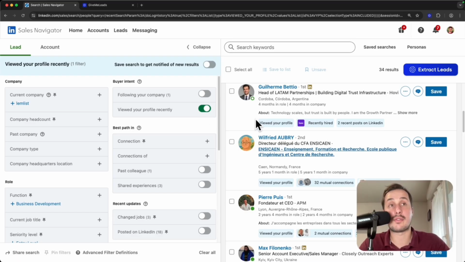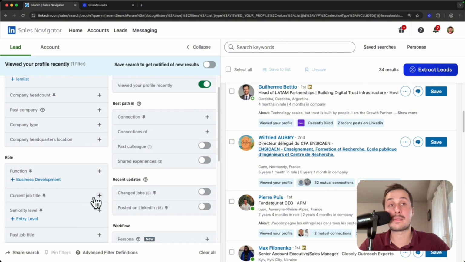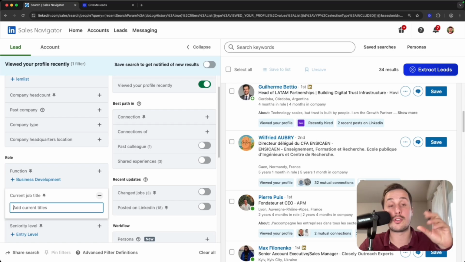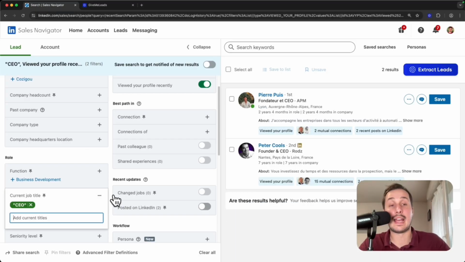And by the way, I forgot to mention that of course you can add more filters. So for example, if you only want to target decision makers, you can add the filter current job title. And here you can say that you want to target people who viewed your profile recently and people with the current job title CEO. So like this. And here you see that I have decision makers.